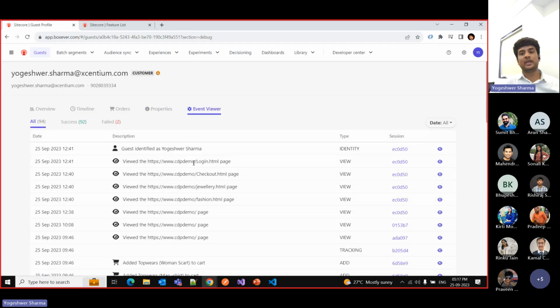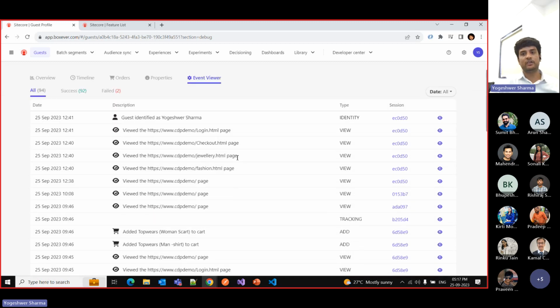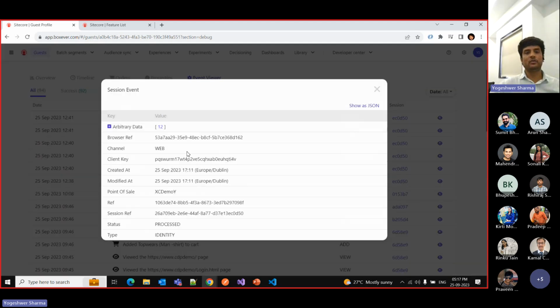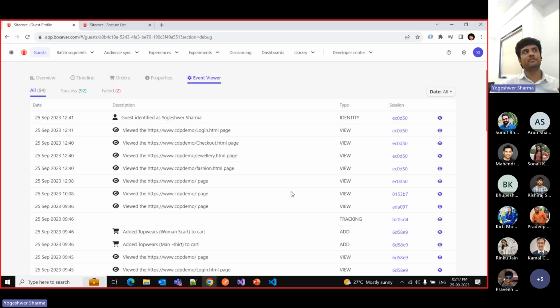Event viewer is something which gives you information about each and every event performed for that particular user. In the event viewer, you can see that whenever the user visits the site, the view event is fired. When the user clicks on the identity button, then the identity event was fired. And here you can see each and every piece of information about the event. On clicking this, you can get more information about that session event.